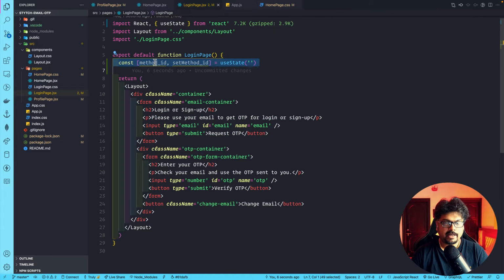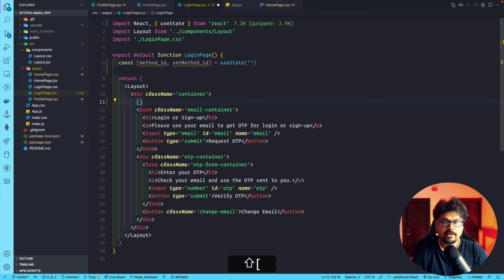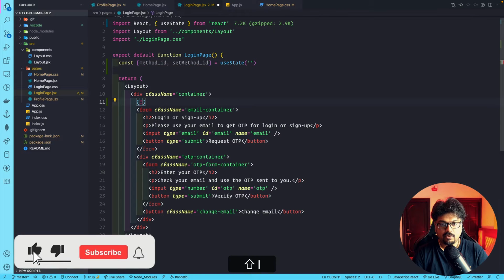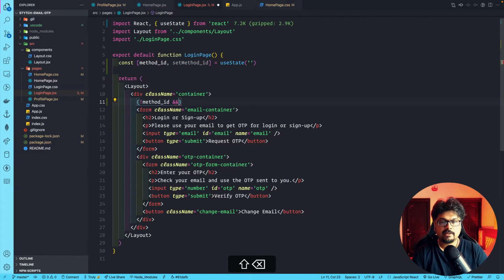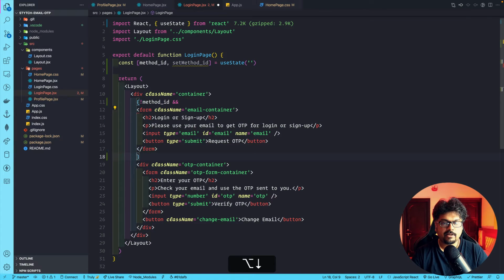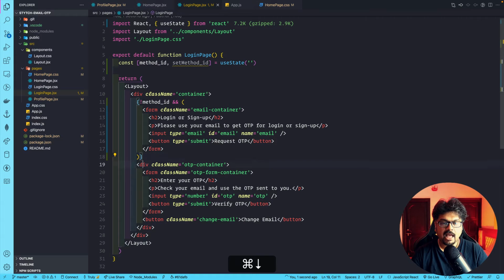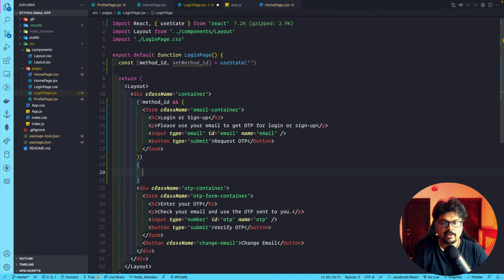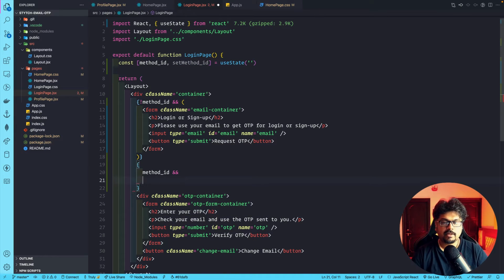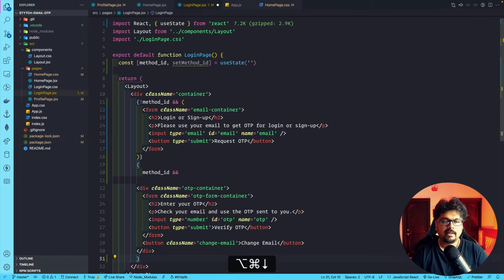Now we want to display this form in case we do not have a methodId. So we can come here and wrap it like this: if not methodId, then we want to display this form here, the form to request the OTP. And if we have the methodId, then we want to display this form here, the form to verify the OTP. So here we can again make use of this, that is, if we have a methodId, then we want to display this form. Let me do it like this.